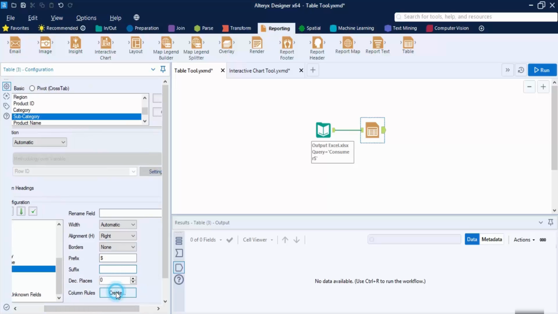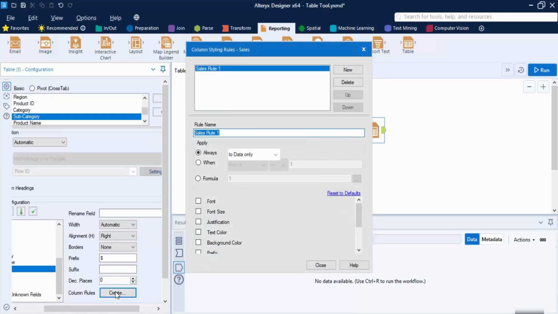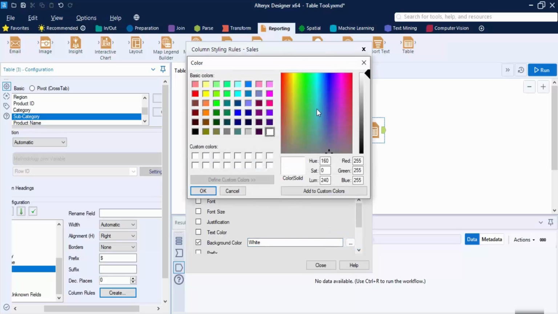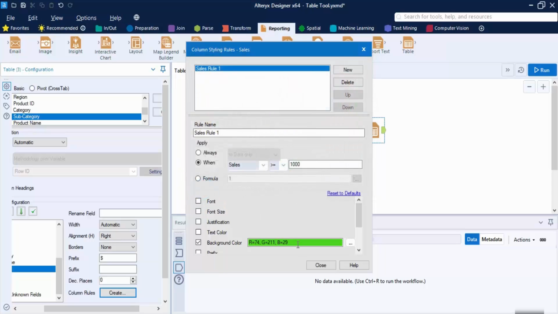If you want to create some column rules, you can just create the column rules, which basically says what you want to do if you want to apply some kind of formatting. So the sales rule 1 is you apply to the data when the sales is greater than or equal to $1,000. You can just say the background color must be green. So if the sales value is greater than $1,000, I want a green background color. Okay, so this is the rule that I have applied.